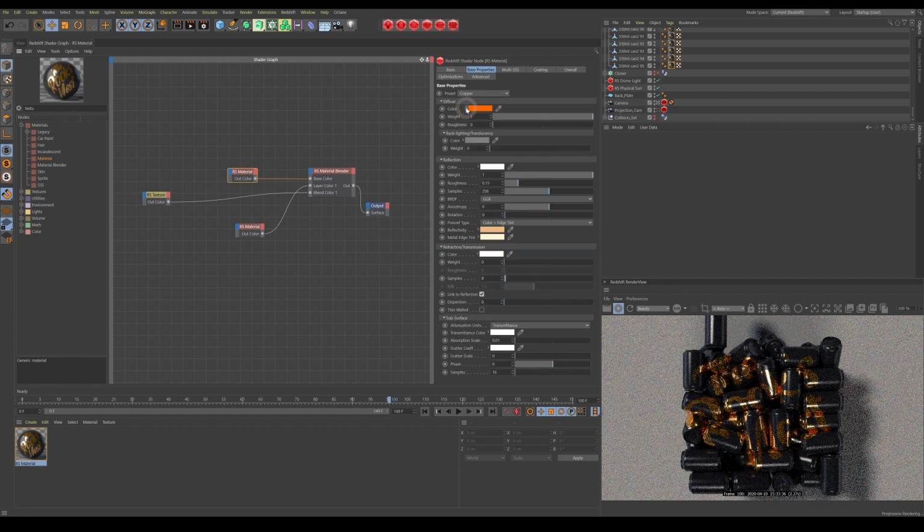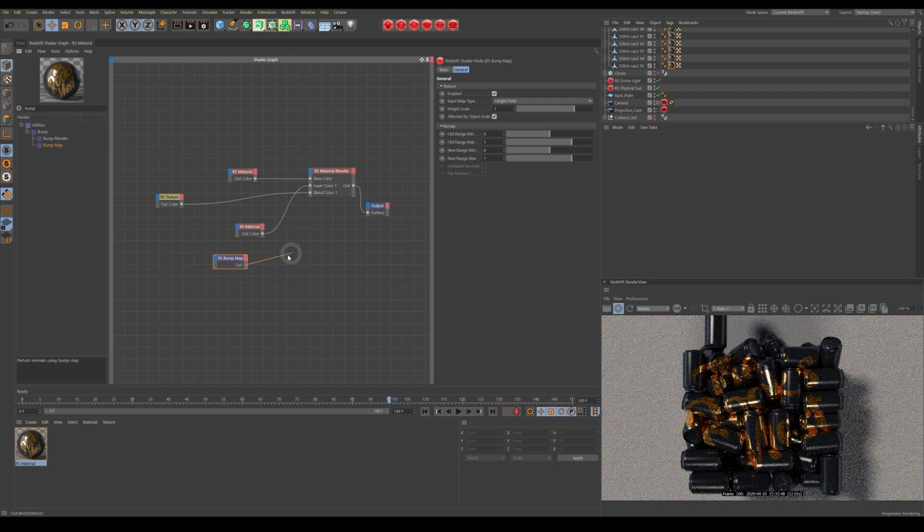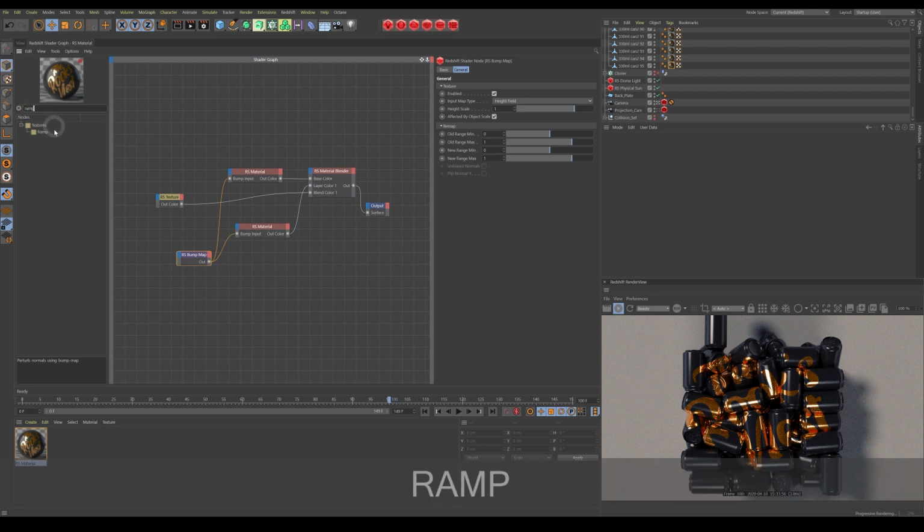There you go. Now let's take this and let's use a bump map. So let's create a bump map. Let's apply it to both materials in the bump channel, so our copper and our matte. And let's run that straight into, actually, let's put it through a ramp node.